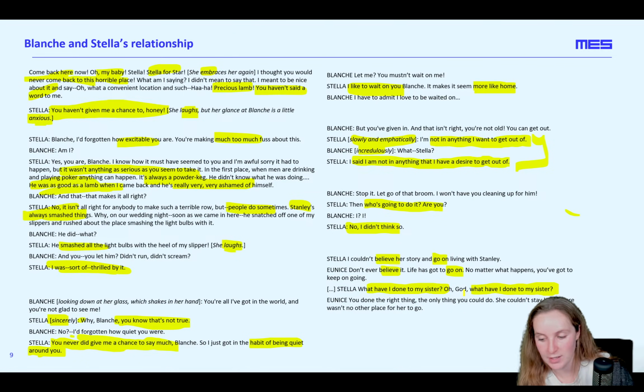So this realization at the end, once it's too late. Is it her taking responsibility for Stanley here, though, as well, to a certain extent?